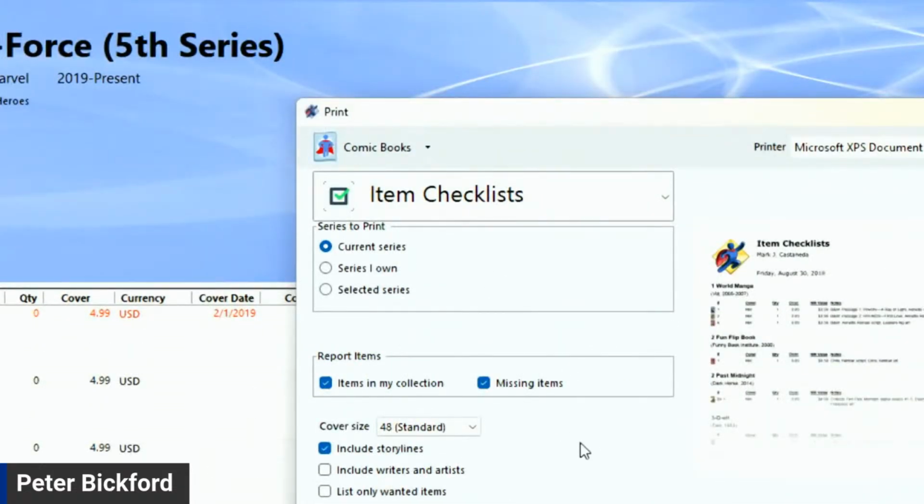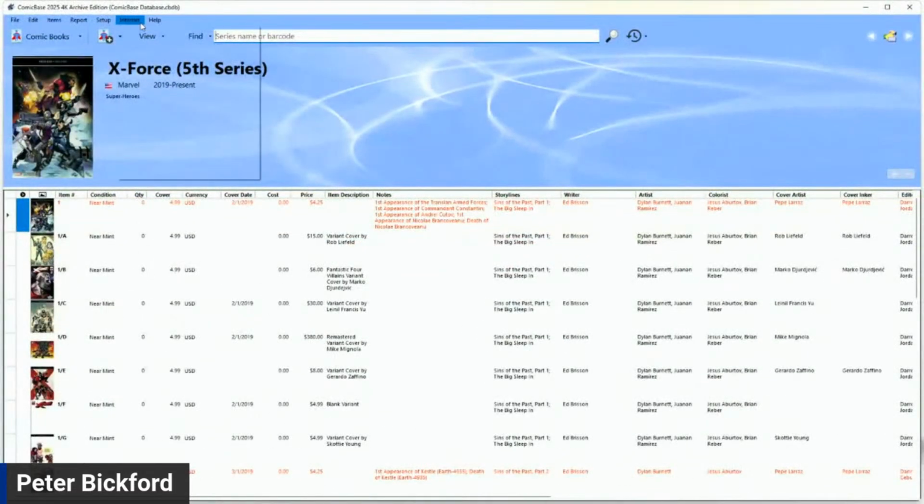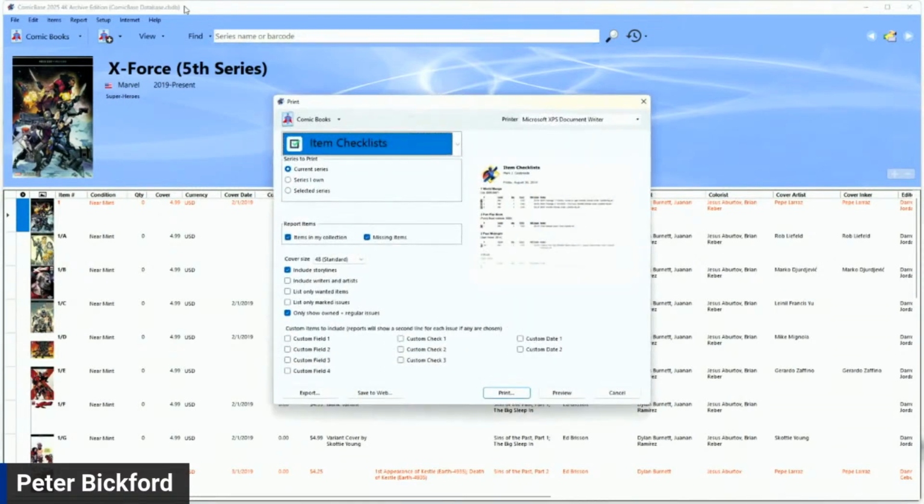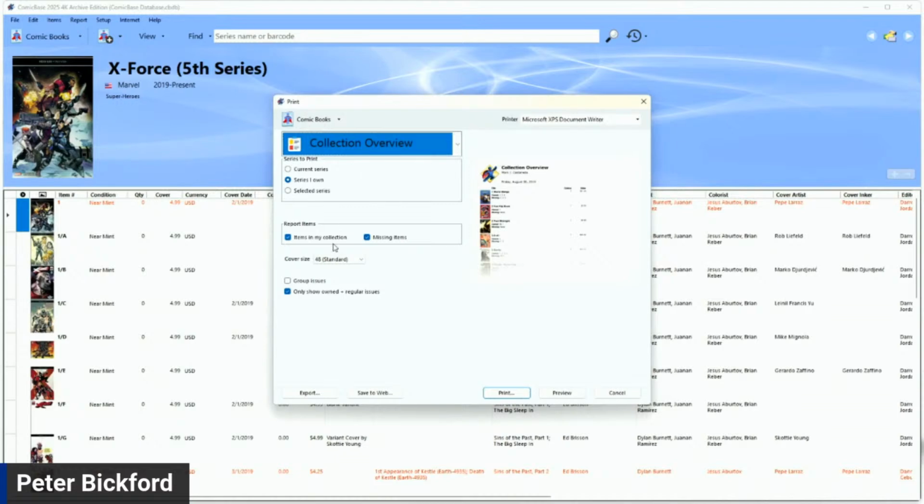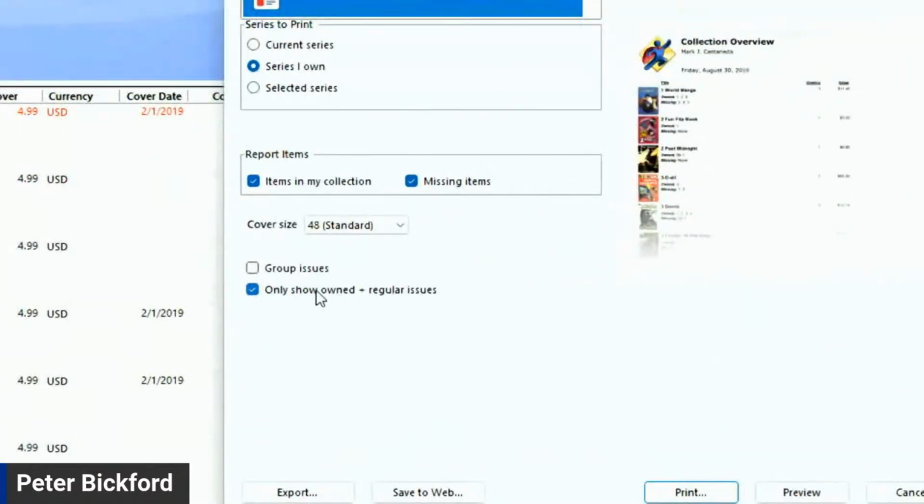Same thing goes if I'm doing a collection overview, which is another of our reports. Really, this is the one I like best for seeing whether I'm missing series or not. So, on the collection overview, if I say show me only owned plus regular issues, it will do a nice job of saying I've got some version of issue 1, some version of issue 2, and I'm missing some version of issues 3, 4, 5, 6, 7. It kind of ignores the fact that there could be 50 different variants of each of those. All I really cared about is whether I've got something or not.